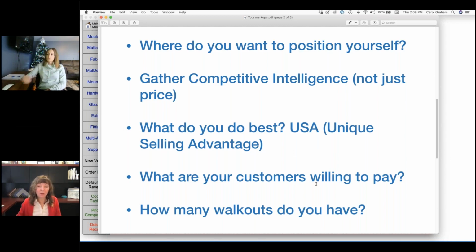So the next question is, what are your customers willing to pay? And don't base that on what you yourself are willing to pay or what the people at the front counter, the sales people, are willing to pay. Don't sell yourself short on that. If you don't have any customers walking out, nobody's complaining about your pricing, nobody ever asks for a discount, maybe your prices are a little bit too low and you can afford to raise some.